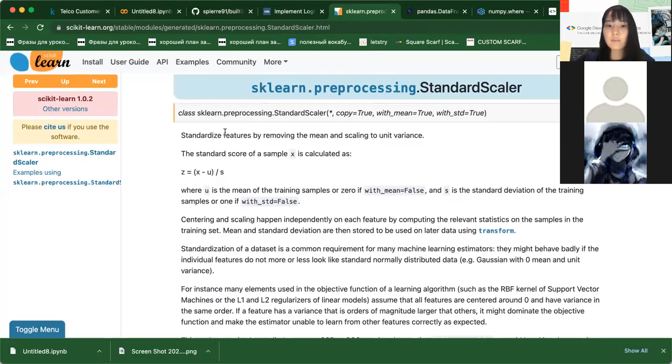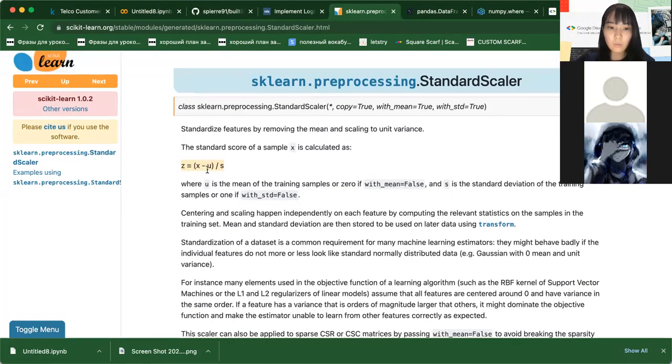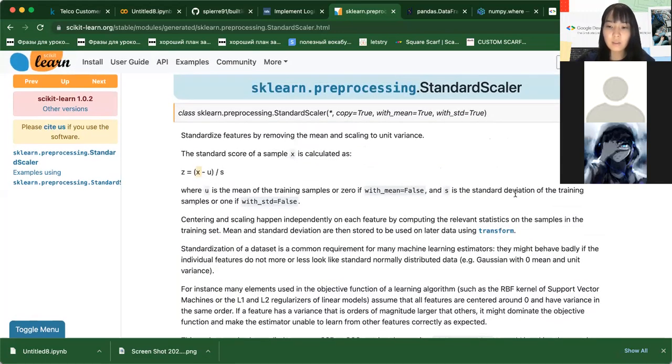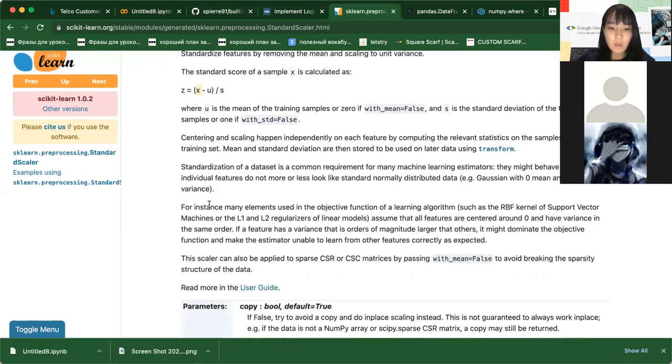This standardizes features by removing the mean and scaling to unit variance. And this is the formula for how it calculates the score. This is mu, the mean of the training samples, and this is our dataset sample. And s is the standard deviation of the training samples. They explain here that it's better to standardize the dataset, especially when we want to use L2 regularizers or linear models.